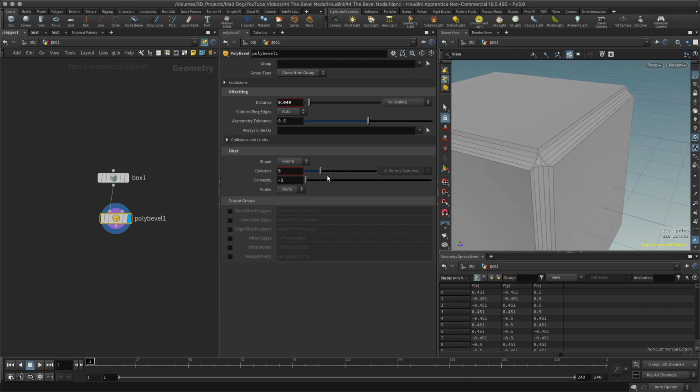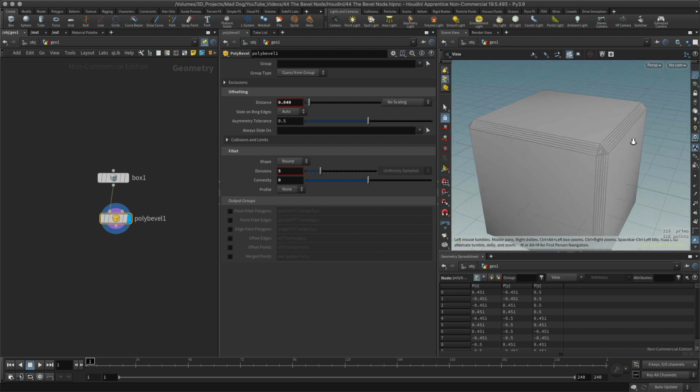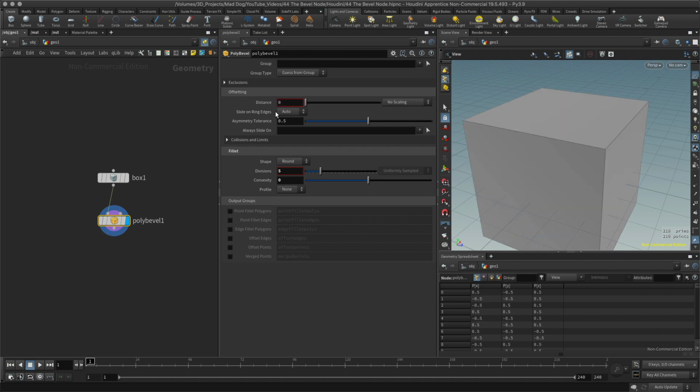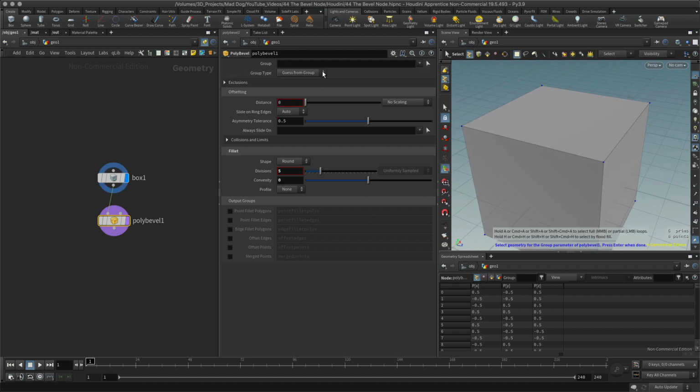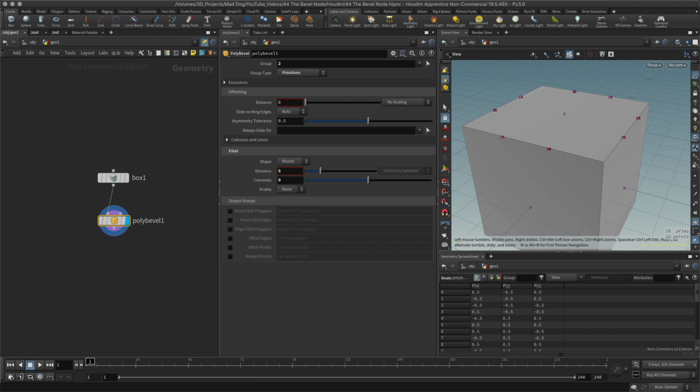Let's have a look at how to make this with just one particular polygon. So let me go back here. I'm going to go distance of 0, and this time I'm just going to select group. Oh yeah, I want to be in primitives, I think. Okay, try again, and I'm just going to select this one here, hit enter. All right, I can see that this is group 2, so this must be face number 2. Yeah, it is, of course.